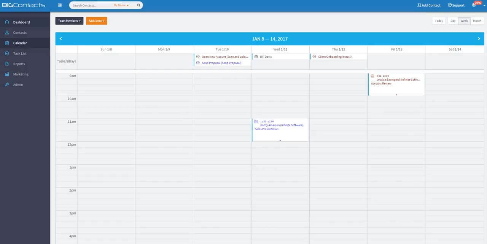Welcome to the Calendar tab. Before we jump in and look at all the functionality that the calendar offers, let's take a quick look at how you can customize certain aspects of your calendar.